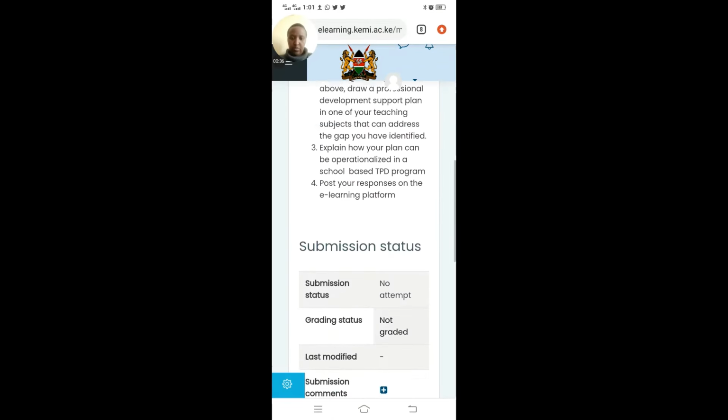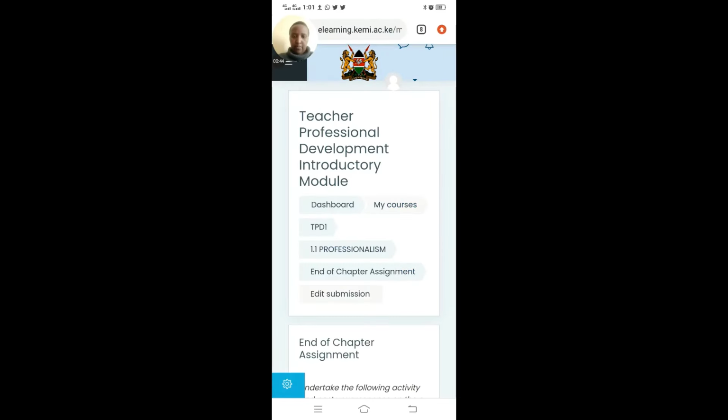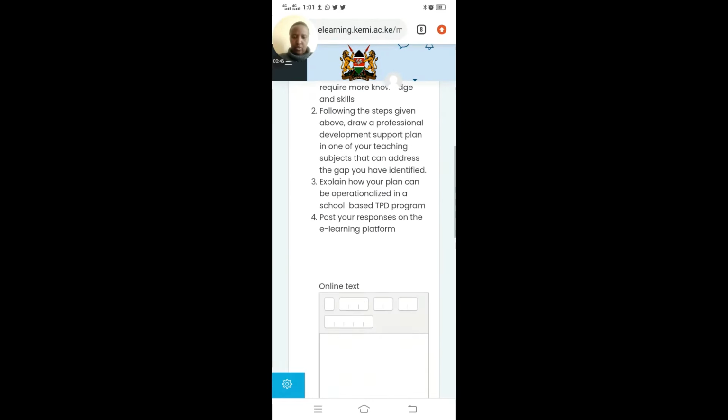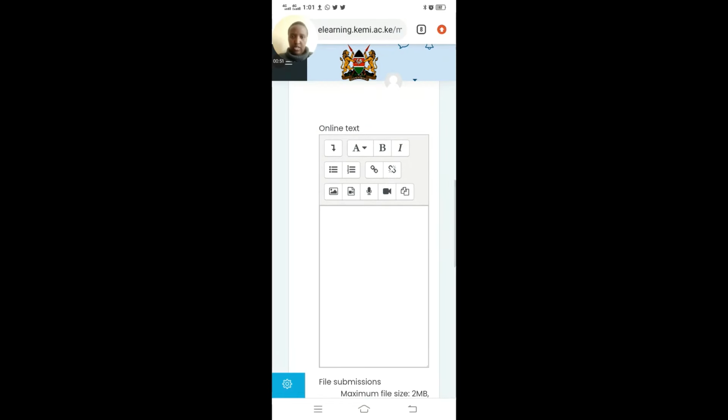So once it opens, as you can see, not attempted, not graded. So I'm going to come to this point, written add submission. Then I'm going to scroll down. So this time I don't want to type into the online text. I've already done my work. So I'm just going to upload the file. So that is a second option. You can type in here your work, or you can work on it maybe on your tablet or on your Word document, your laptop, or wherever else. Then you upload the file here.